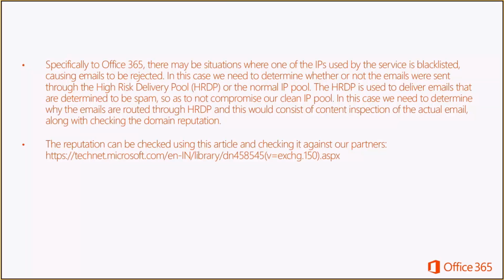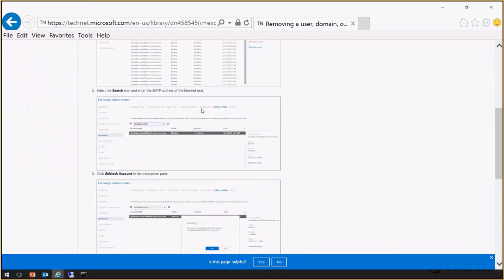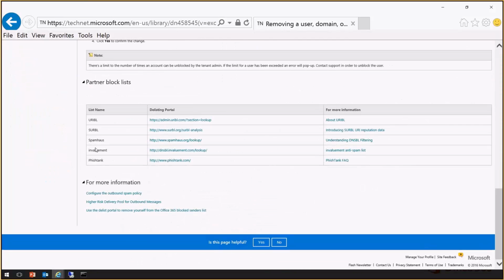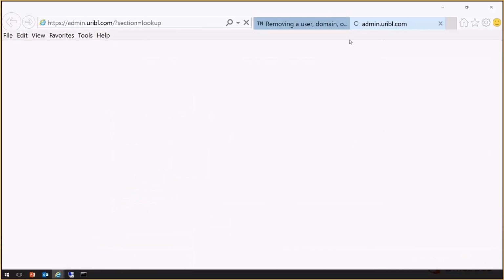And there's a TechNet article giving a list of the partners that we use in order to determine whether a domain is blocked or not. And these are the 5 partners that I'm talking about. So if we want to see whether or not the domain is blocked, just go to each and every one of these websites and check that domain to see if it's blocked.